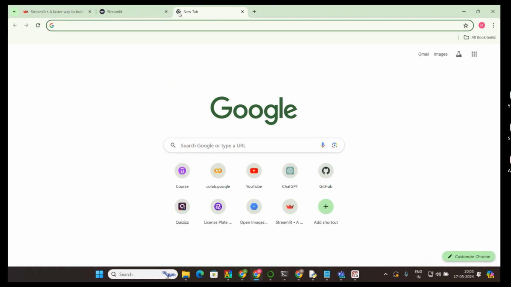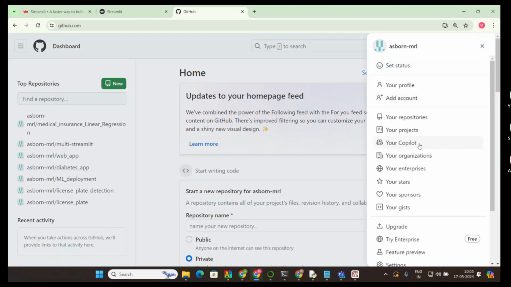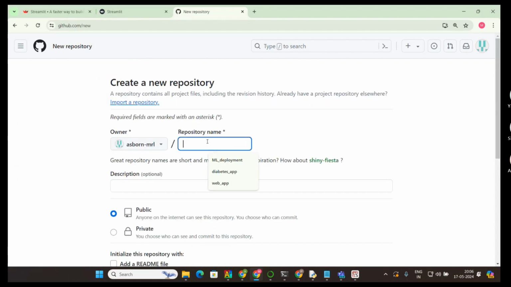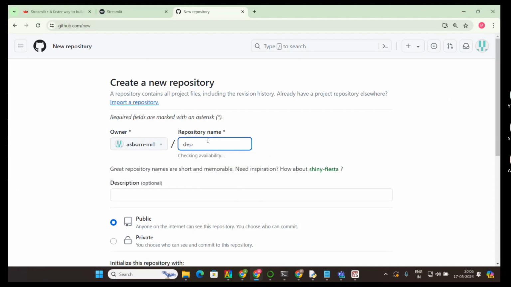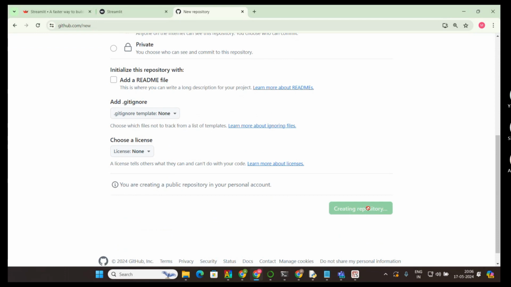Since it is there in my system, it is asking me to sign out. First you have to register the GitHub account, and once you do that, you will have a screen like this. Here you have to create a repository. So go to New and then create a name. We are interested in any name. For deployment, I'm going to use dip_ML. It is available, and then keep it as public. Only then can you use that in Streamlit.